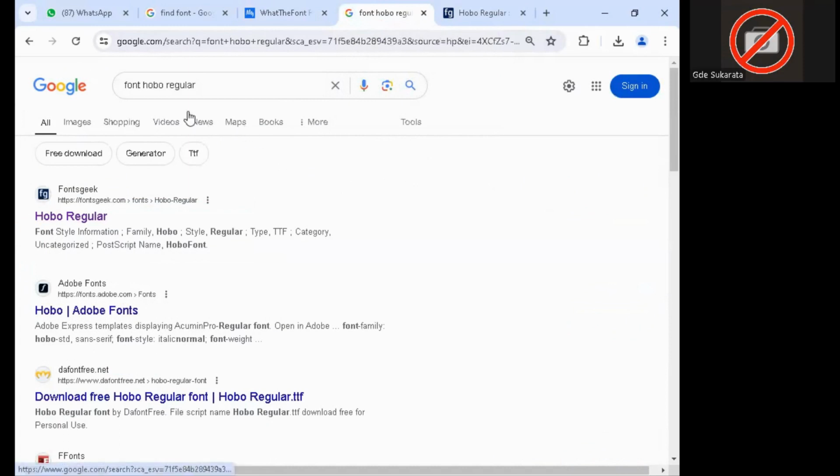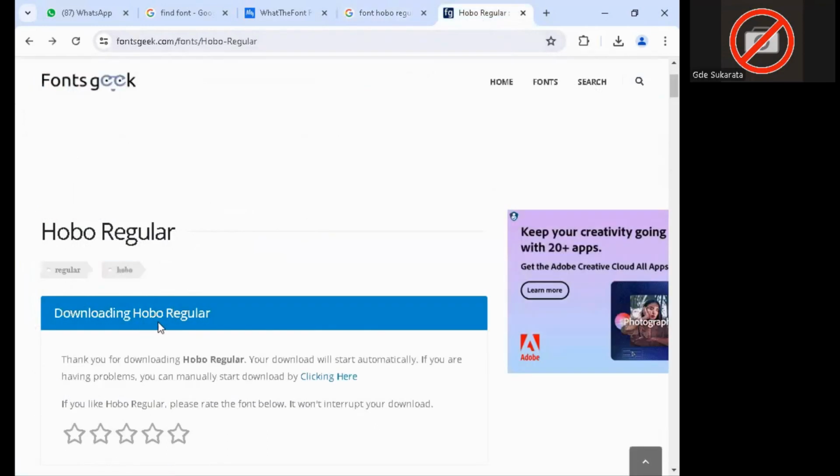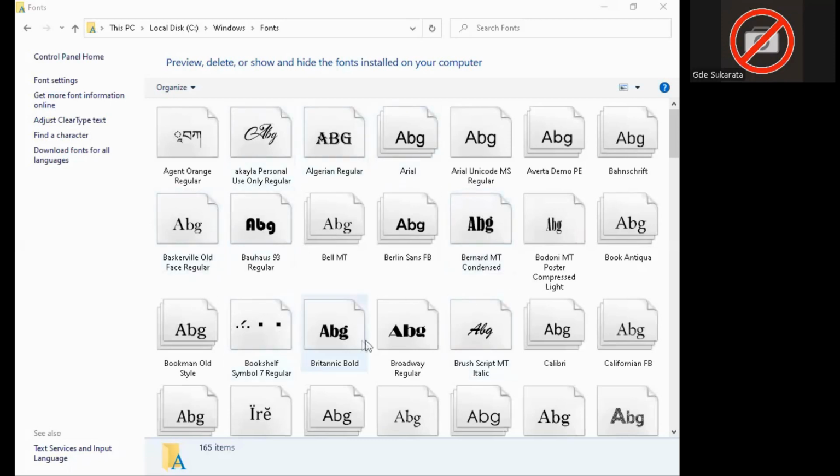After that, we can open Google again, and you type font Hobo Regular. Yeah, I will find this site, Hobo Regular. After that, we can download the Hobo Regular. If the font has downloaded, you will install it on your system, Windows.